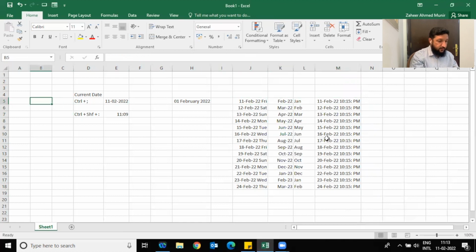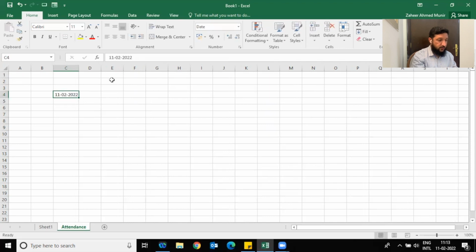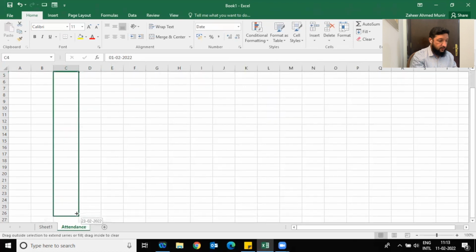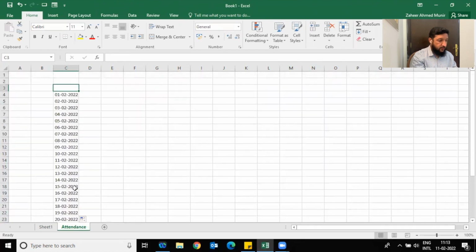Let's say you wanted to create one small calendar, say for attendance. What I usually do is use the current date and just change it to the 1st of Feb. I just increase it to, let's say, 30 days. This is my date, and I wanted to know the weekday of this particular date.